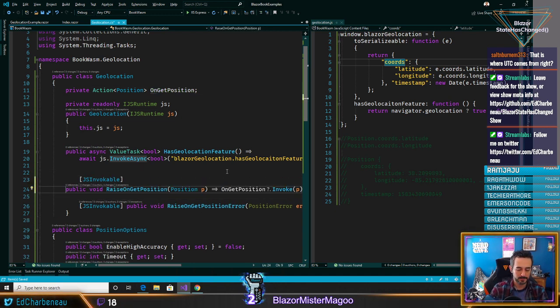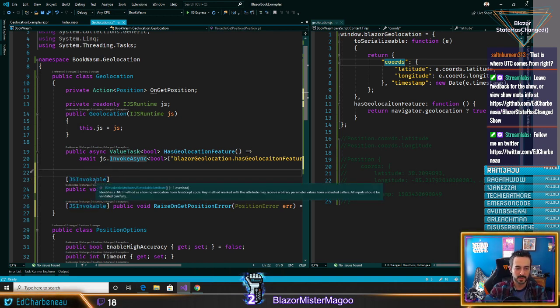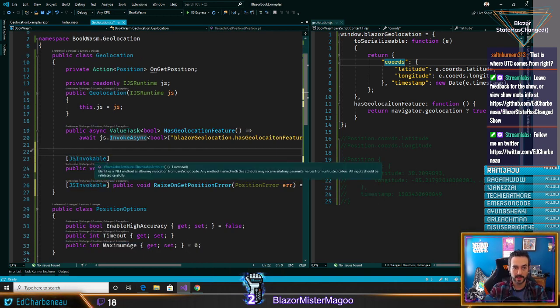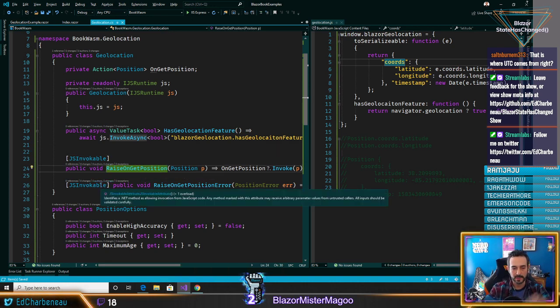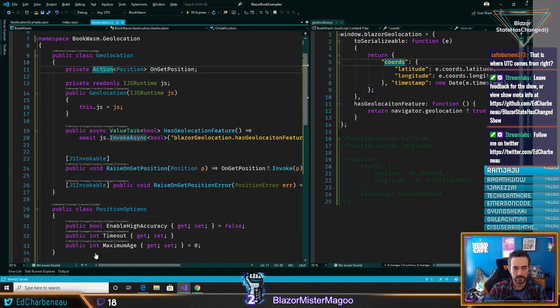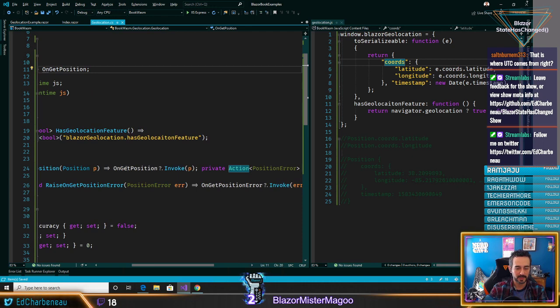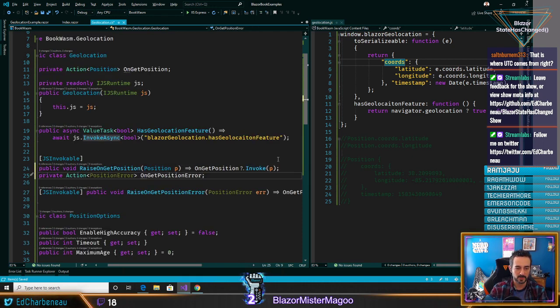The next function here has a JS invocable attribute on it. So this is going to allow JavaScript to invoke a method on C#. So this makes our method available outside of our application and exposes it to the interop layer. We're going to call this raise get position. So we're going to call the JavaScript and we're going to say get us a position. JavaScript is going to call back and raise this event called raise on position, which is going to kick off our action. So it's kind of a pipeline that we're setting up to send and receive messages back and forth.